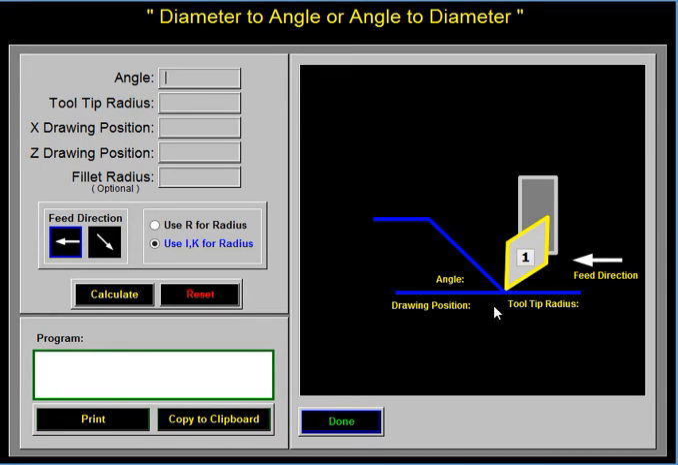What's the angle that you're trying to do? Let's say you're trying to do a 35-degree angle. The tooltip radius, a very common one, is 0.0156. It's 1/64th, but you can put in whatever you want. The drawing X position is the position that you're starting at. Let's say for some reason we start at 1/250. Our Z position, where we want to start that angle, let's say is minus 0.375.